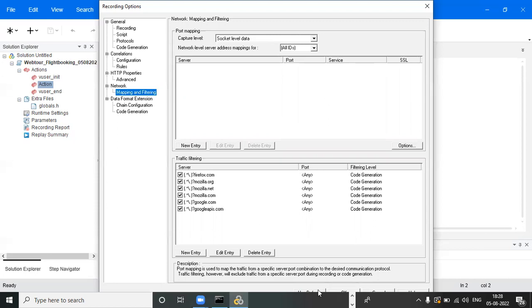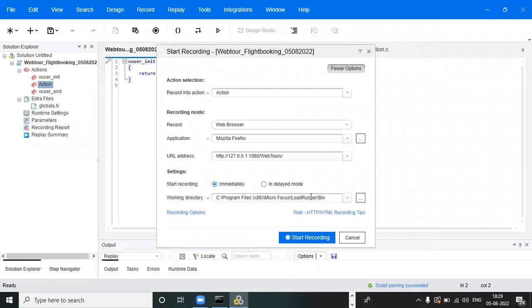After that, if you've made any changes, you can click on the OK button. See, this is the OK button. Automatically the OK is done, right? Now after that, we need to start recording.